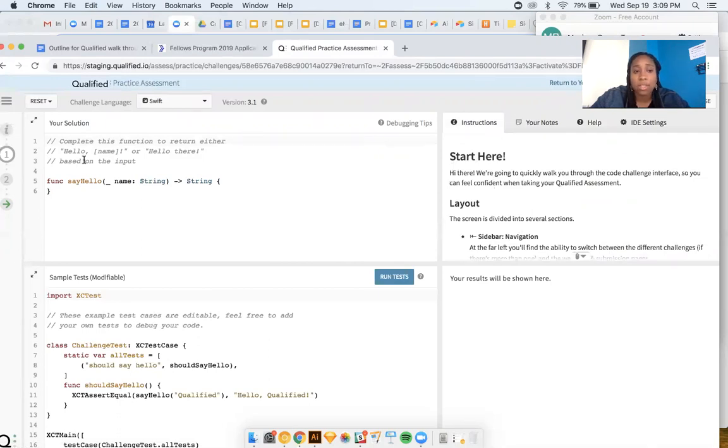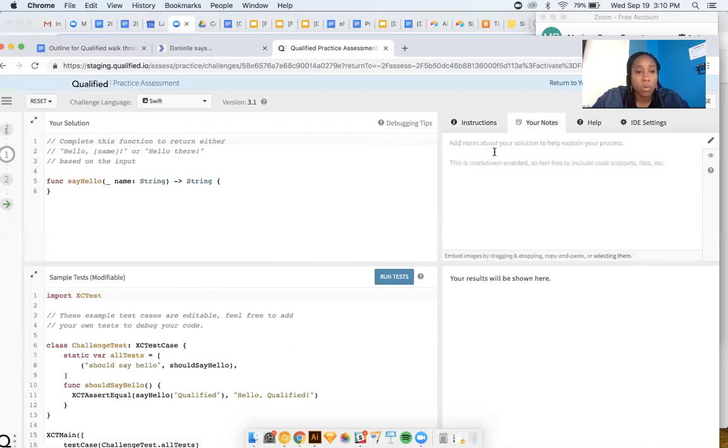So in this example, it says complete this function to return either "Hello, name" or "Hello there" based on input. So let me jot down some notes. What does that mean to me? I know we're gonna have some name parameter that could potentially be empty, because they say based on input, and there's a "Hello there" that doesn't include the name. And then I know that if there is a name, I need to use the name in my return for the hello string. This is a pretty simple example, so I only have these 2 notes to take.